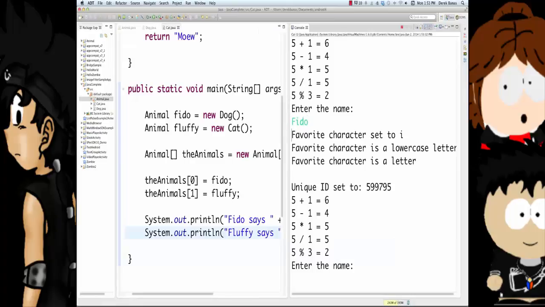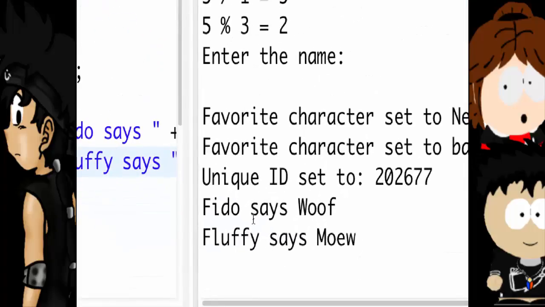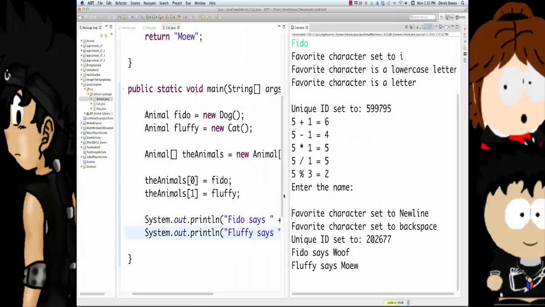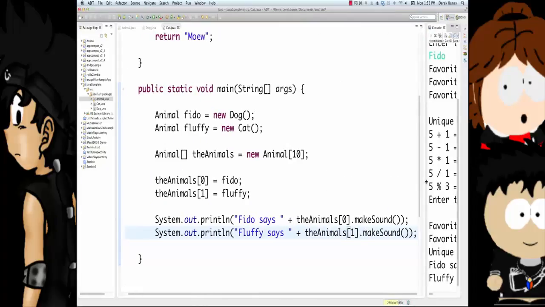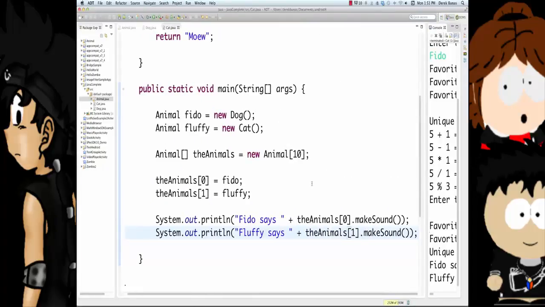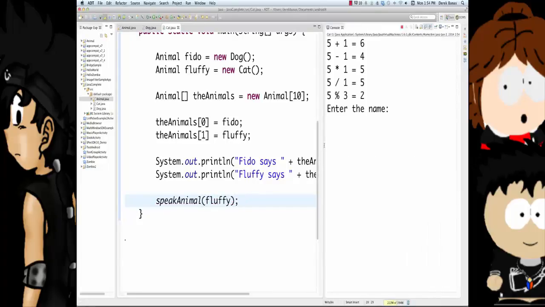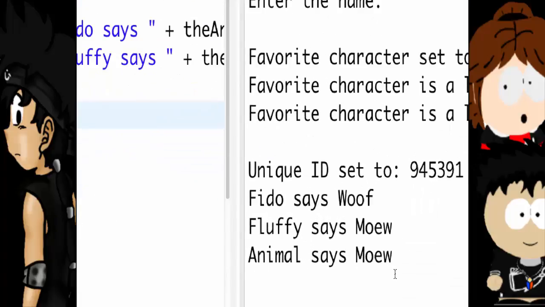Let's just say Fido, I don't care. You can see all the other stuff that printed out here, and then you can see down here at the very end, Fido says wolf, Fluffy says meow. I'm going to let you guys execute all this stuff on your own so you learn how this stuff works. Of course, you can just copy and paste it or type it all in. And then, of course, we could also call that function that we talked about before that's in the animal. We could just pass in Fluffy, and it's going to pass it in as an animal type, but it's going to have the right thing get entered. And there you can say animal says meow.